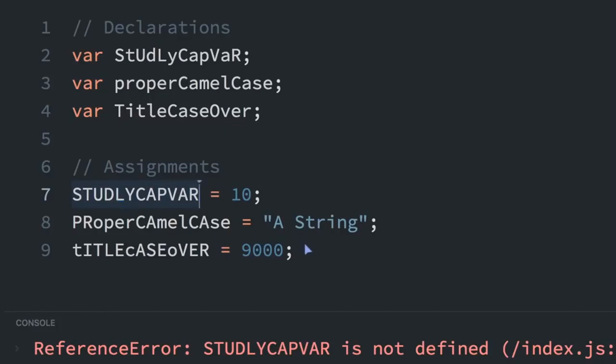It's generally common practice to use camel case. So let me show you how we do that. Instead of studlyCapVar with capital letters throughout, it's going to be studlyCapVar. So the first letter is always going to be lowercase, and anytime you have a new word or new section of a word, you just capitalize the first letter.